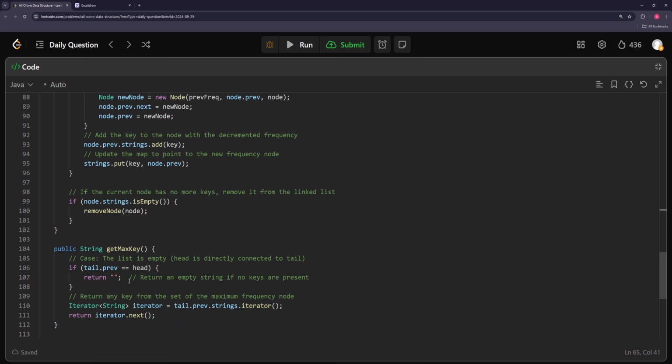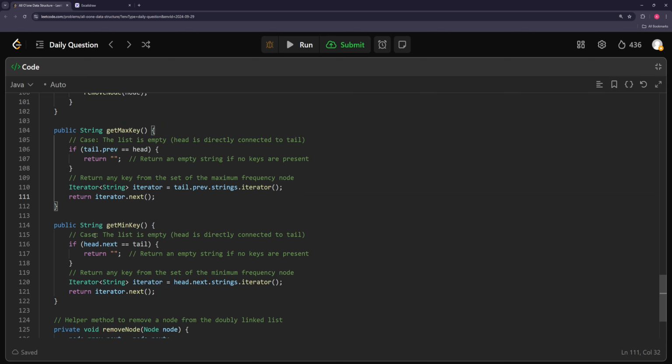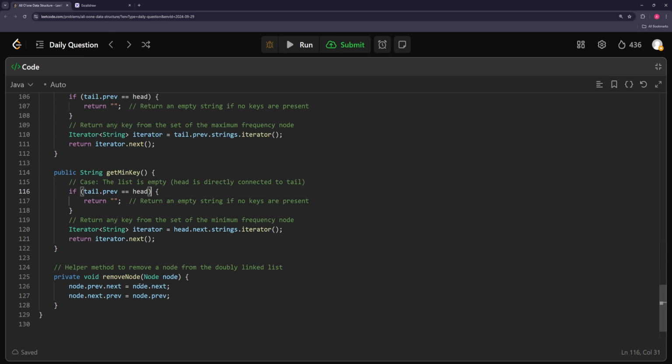And then get max is pretty simple. Like I said, you can check if the list is empty by checking if the tail previous equals the head or the head next equals the tail. If either one of those is true, it's empty. Otherwise, we just get an iterator to the strings and we return the very first string we find. Same thing here. You can either do head next tail or this. Either one is correct, so both work. Or do an iterator. And then the remove function is pretty simple.